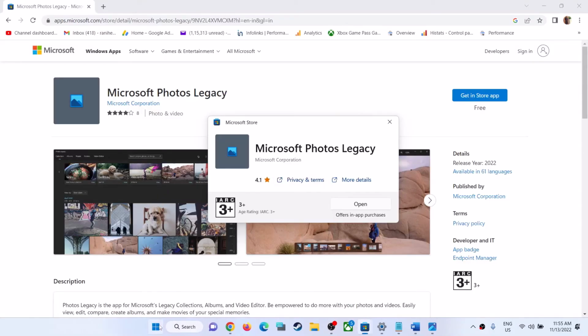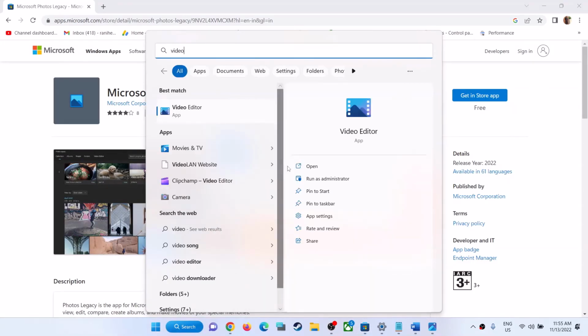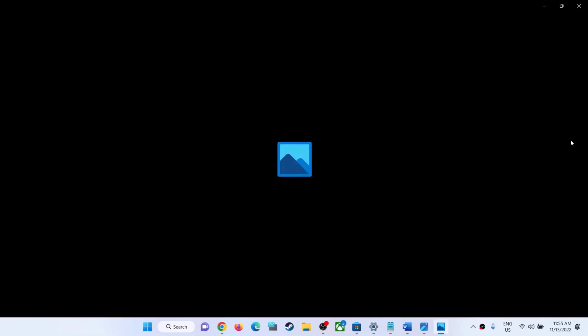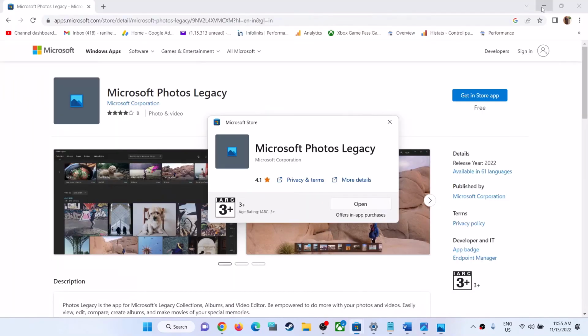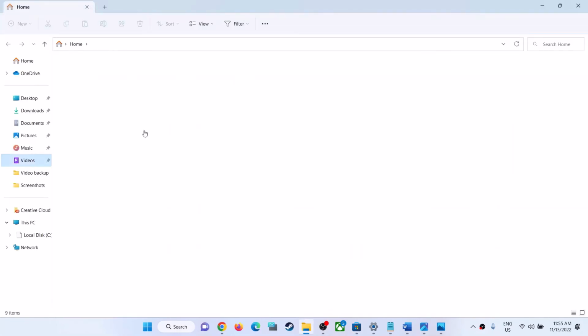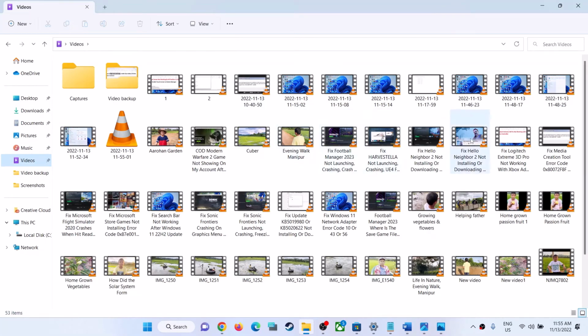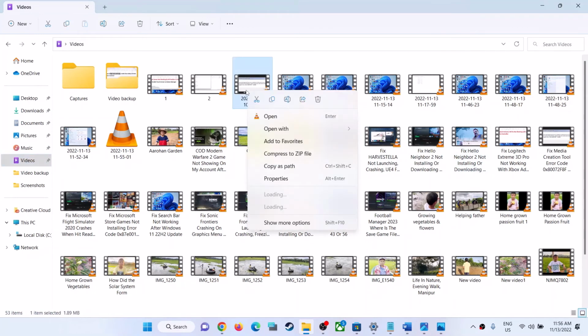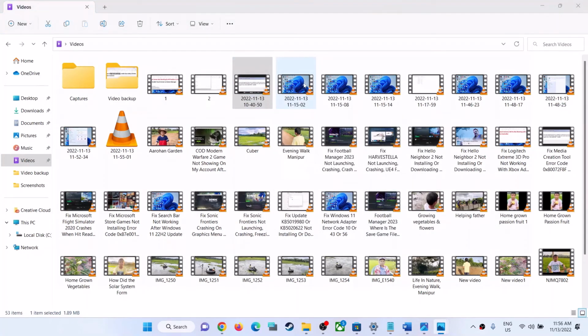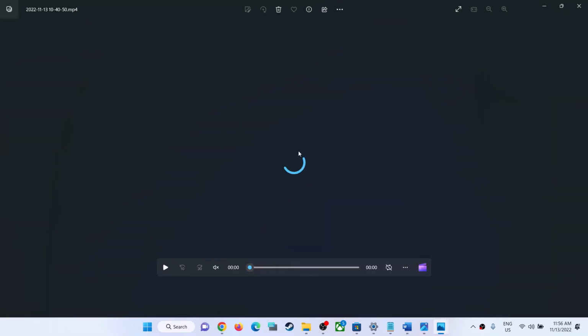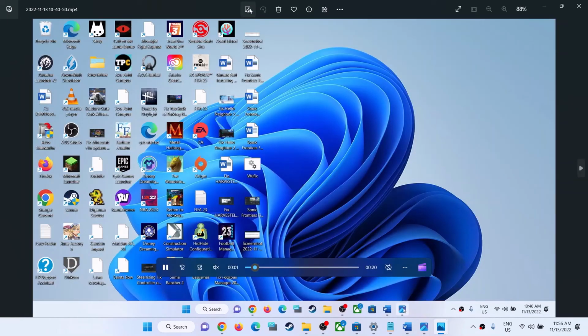You can separately also open video editor and check. Let's check. Yeah, so you can start editing from here. And whenever you want to edit any video, you can go to videos, whichever video you want to edit. You can simply make a right click and then open with Photos Legacy. Select this, and you can also trim your video from here. So you can click on this edit on the top over here.